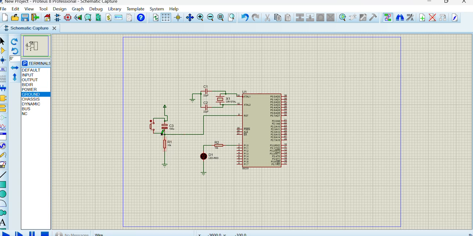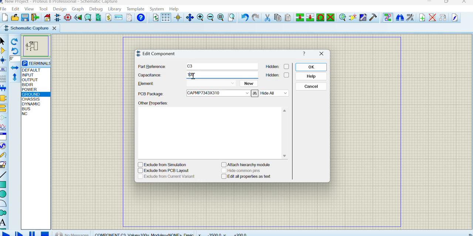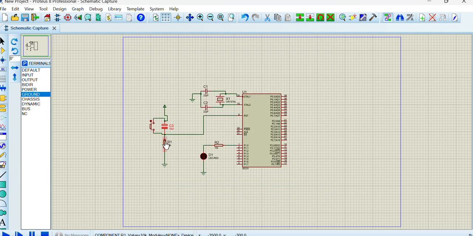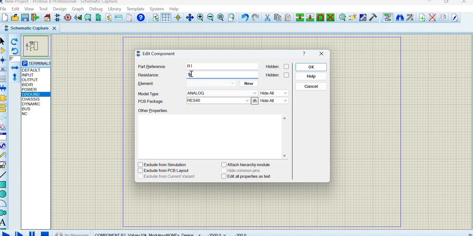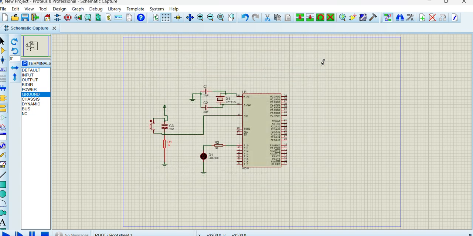So this capacitor value we have to take 10 microfarad and this resistor value you have to take 1 microfarad. So this resistor value should be lower than this capacitive reactance value, then only this circuit can work properly. So this resistor we have attached to connect this ground to this 9 number pin. Okay, so this is all about this reset circuitry.